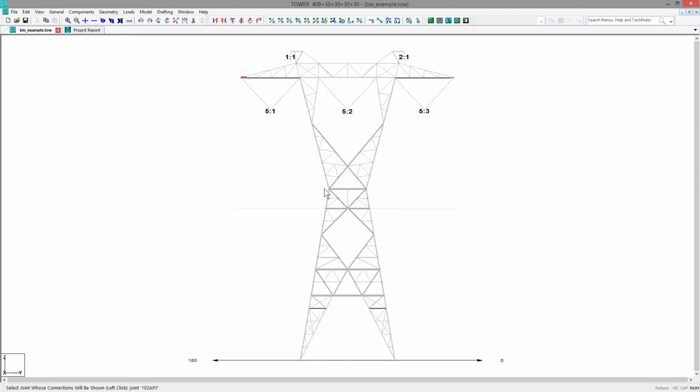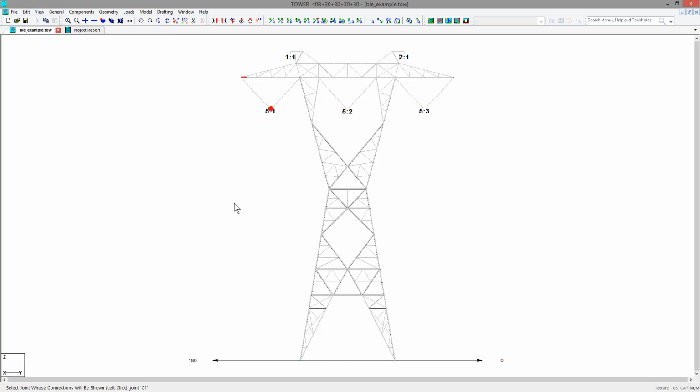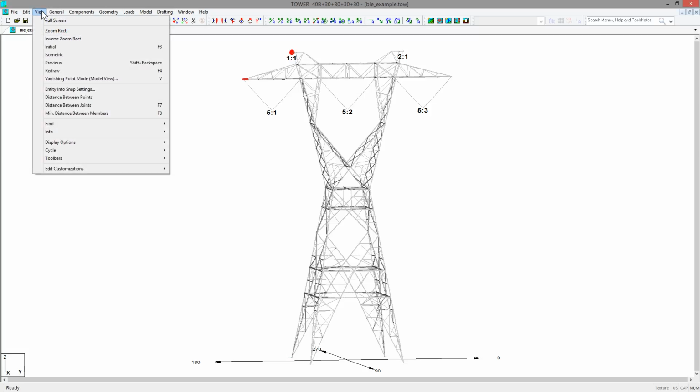All of these cut features can also take advantage of the new Ghost Mode feature by having all the cut members displayed in a de-emphasized texture by going to View, Display Option, Ghost Mode to enable the feature. Then you can do the same cut procedures as before, but the cut members will appear in a de-emphasized texture.